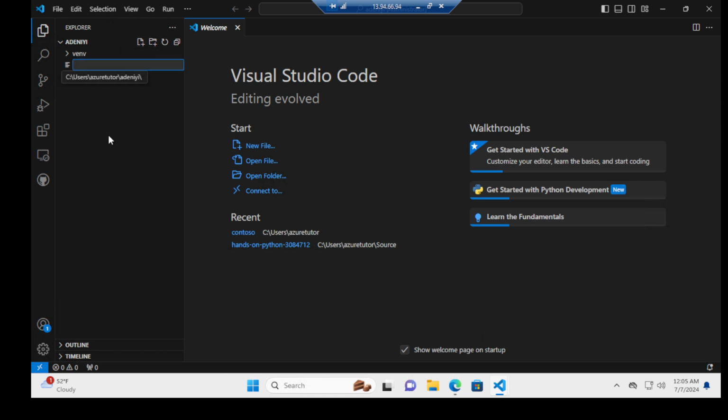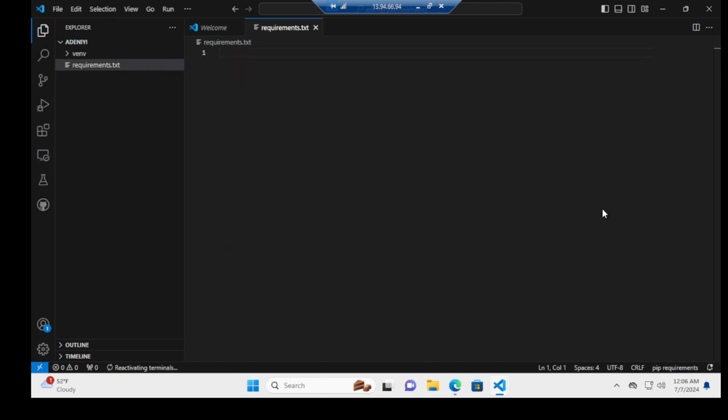Let me call it requirements.txt. So here we can put Flask, we can put python-dotenv, and let's put requests as well. Okay, that's saved. Then the next thing that we need to do is to install these requirements.